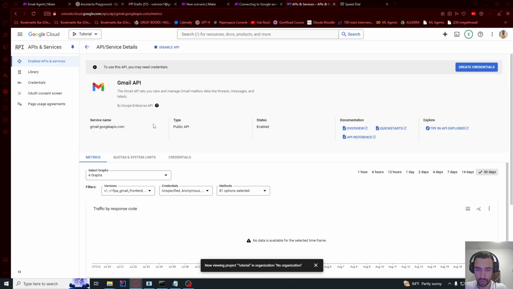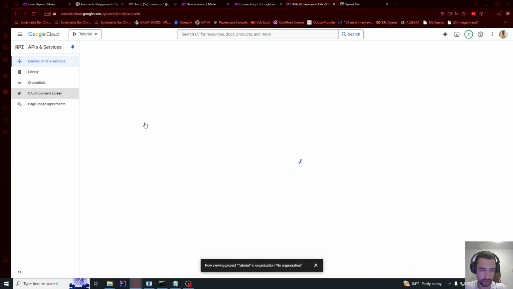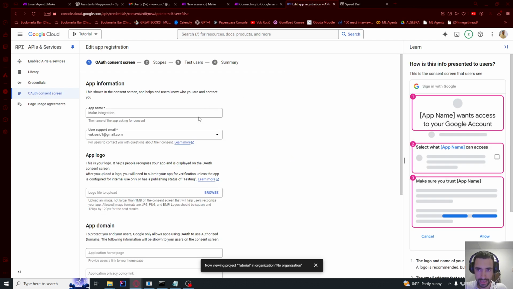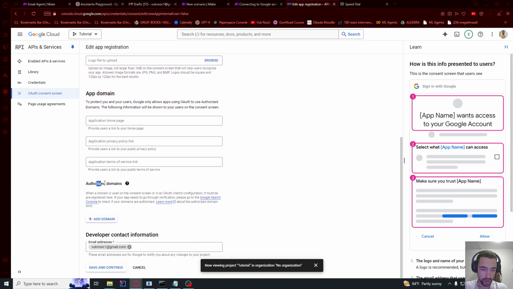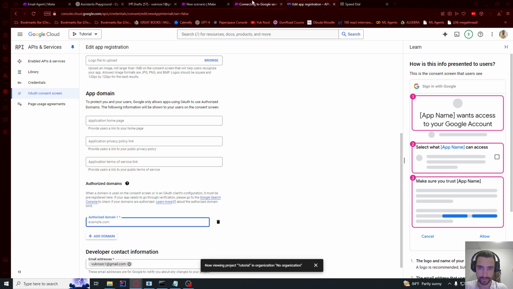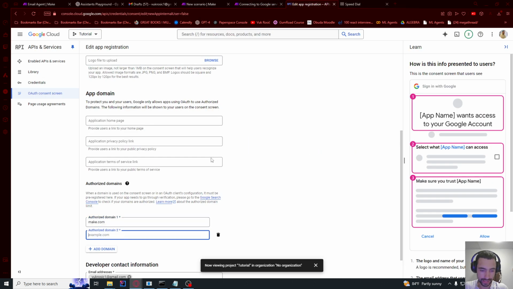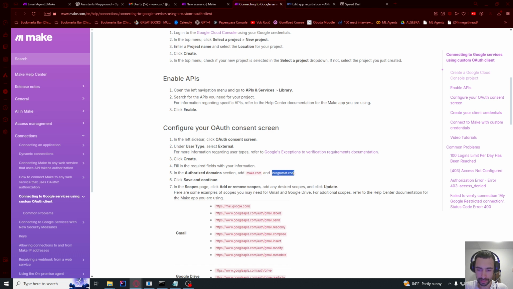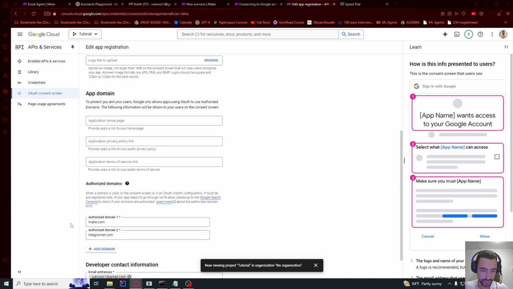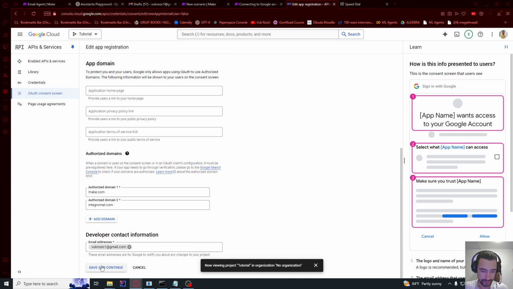So let's go back, and I'm gonna go to OAuth consent screen. Then you will have a bit of a different screen because I already did it. So you need to choose external user. So click external and click create. Then you will get to this screen. Then give your app name, choose your customer support, user support email. Then scroll down, authorized domains, add domain. Let's go back and copy this make.com. And then the second domain, integromat.com. And then also write your developer contact info and save and continue.